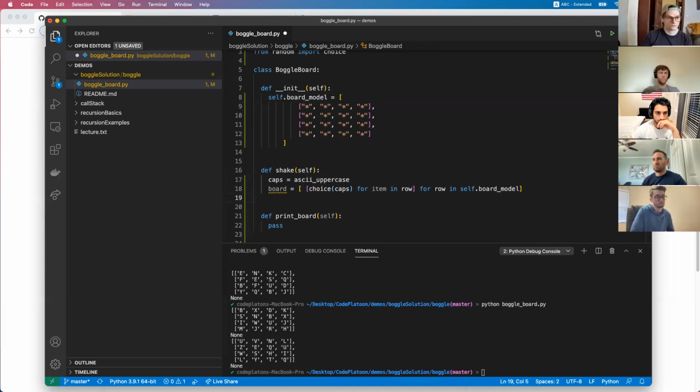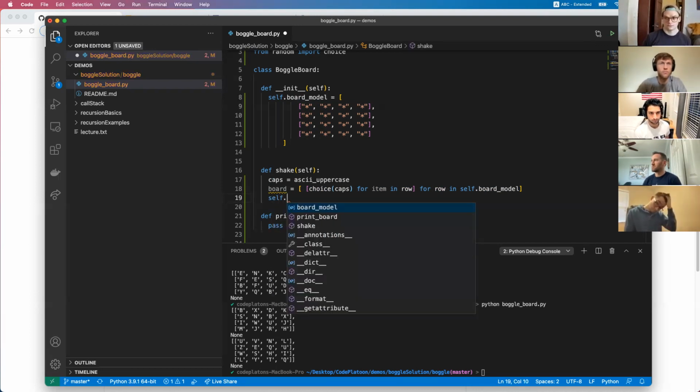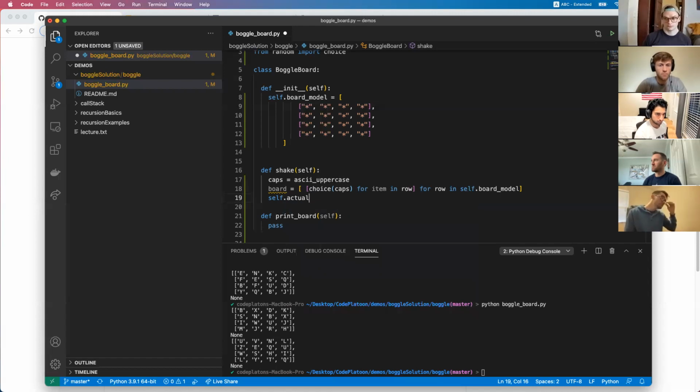So what we can do now here in Shake, we have our board, and we can add a new instance variable here. So we can add stuff just like objects. You can add new properties to them after they've been created. You can do the same thing with a class. So we'll do self.actual board equals board.